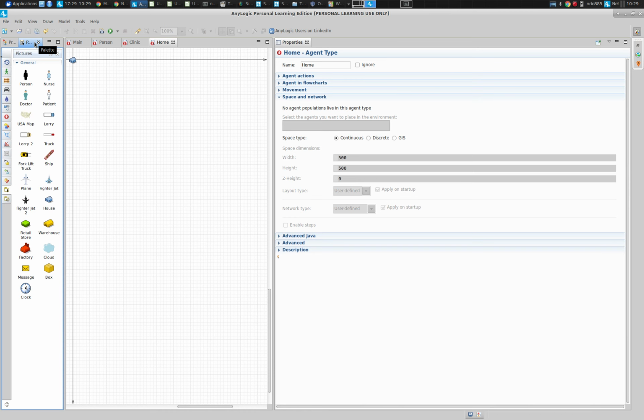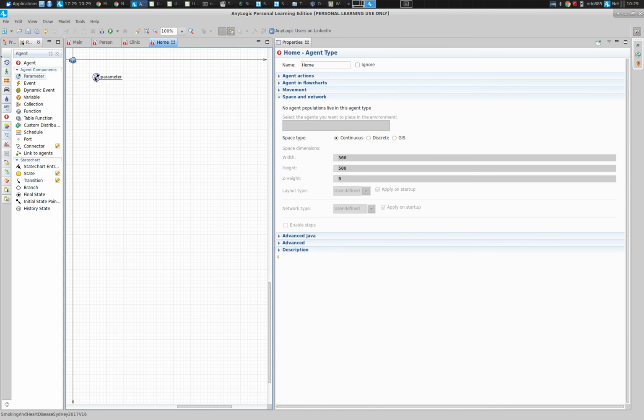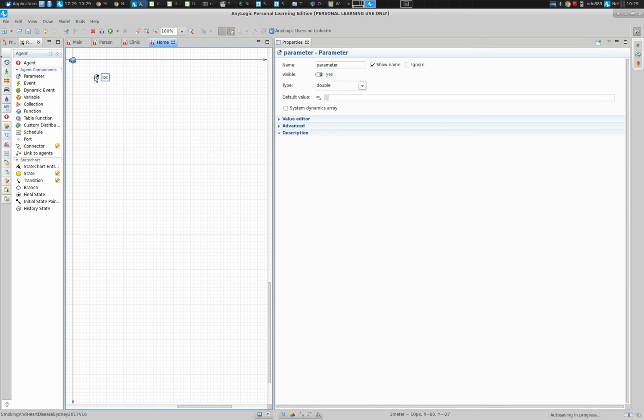Here we go. We're going to drag into home a parameter, and it's going to be called location. Okay. Now, just checking here. So this is location. Winchell, GIS point. I'm not seeing it in my notes here. The location parameter.